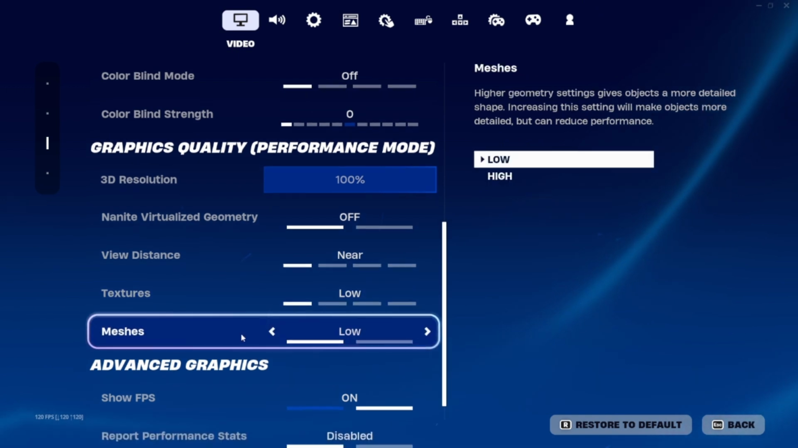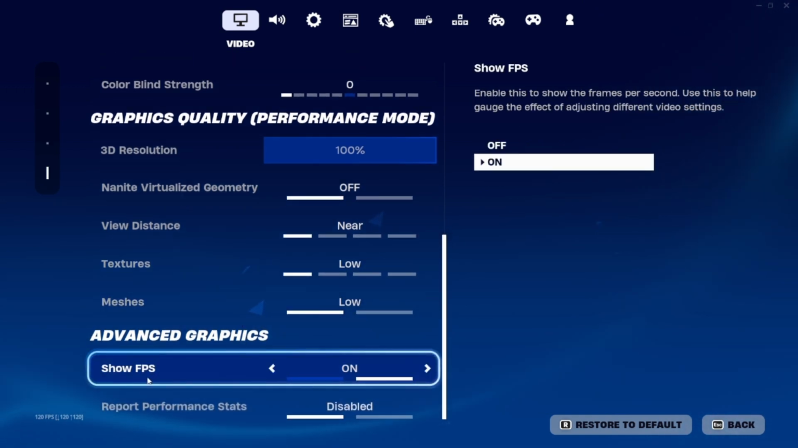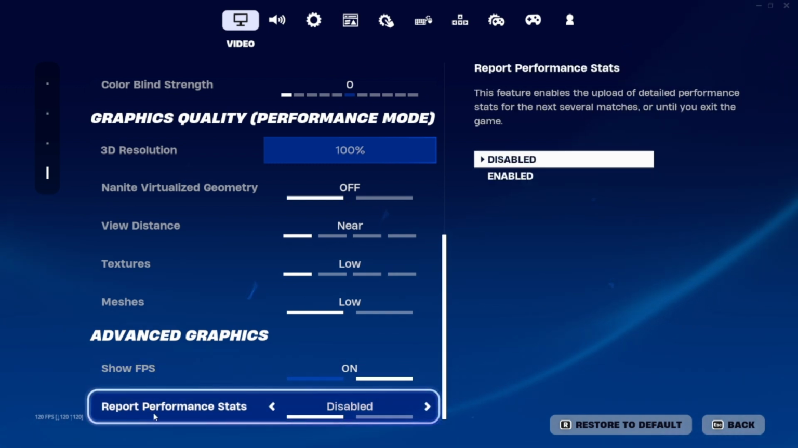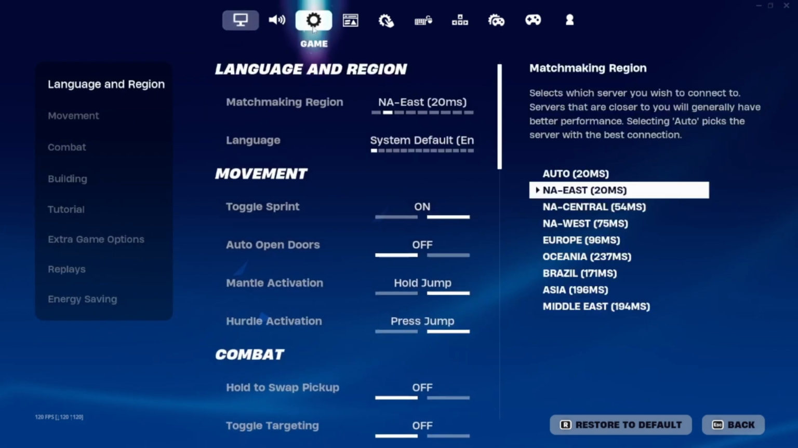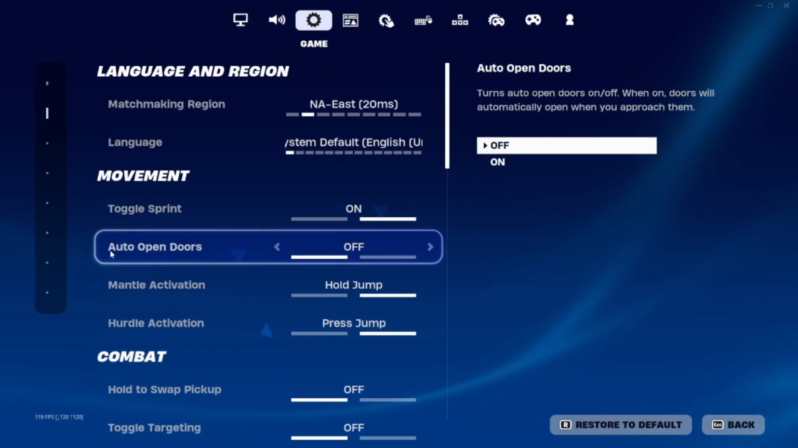Textures are low, meshes are low, and for FPS, I have that on. If you don't want it on, you don't have to have it on. But with poor performance, have this off. It's not worth having on. Okay, last thing before we get into other stuff.